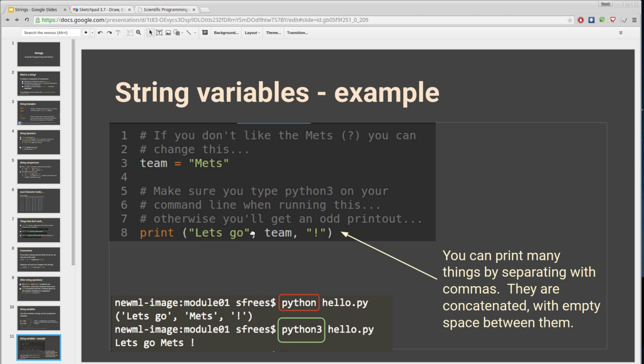And when we print it out, it'll show up as the concatenation of let's go, and then whatever value is inside of team. The commas don't print out to the screen. They're replaced with blank spaces. So we see let's go, space, Mets, space, exclamation mark. And later on in the semester, we'll see how to get rid of that space. It's pretty easy to do.